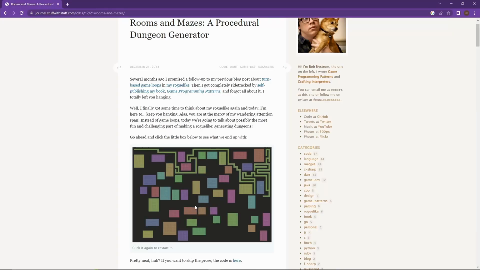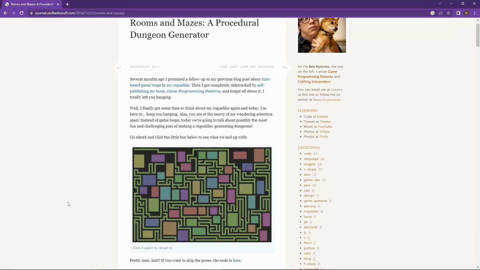I found this cool article online about how to make random dungeon generation. First, place rooms. Second, fill the empty space between the rooms with maze-like hallways. Third, find places to put doors between the rooms and hallways. And then fourth, clean up the hallways to minimize the dead ends.